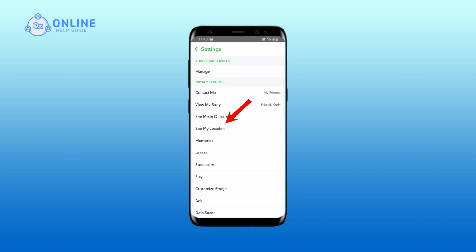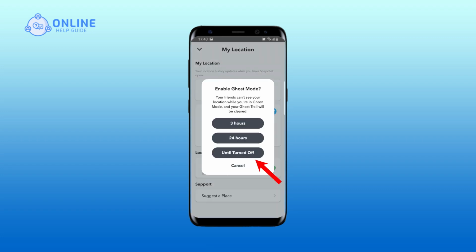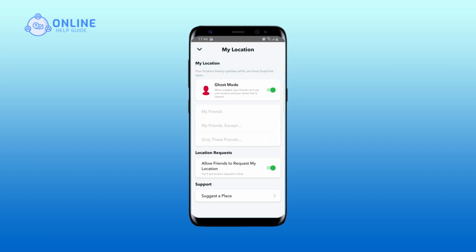Click on See My Location. You will see Ghost Mode at the top of your screen. Click on it. Now tap on until turned off. And you will turn off location on Snapchat.